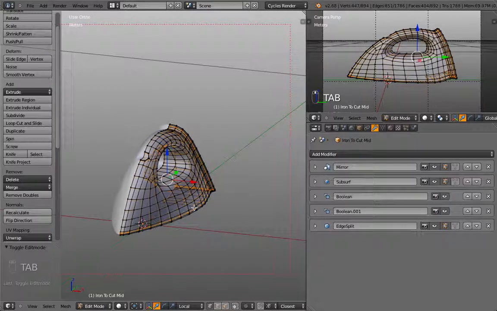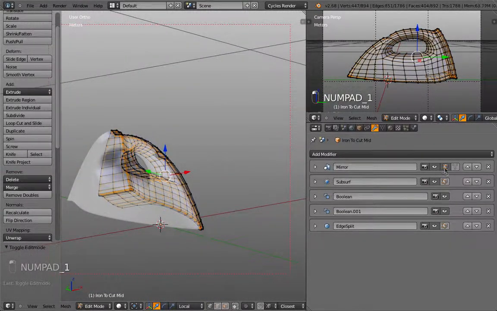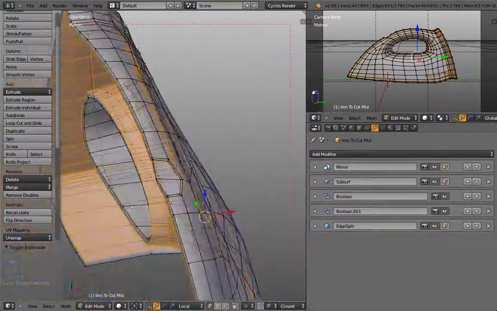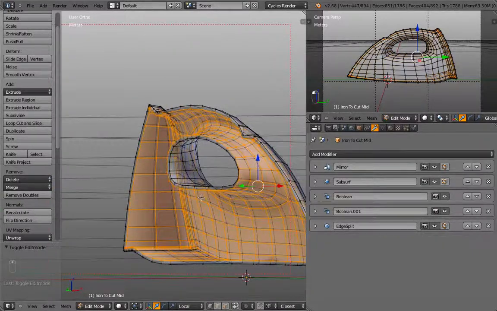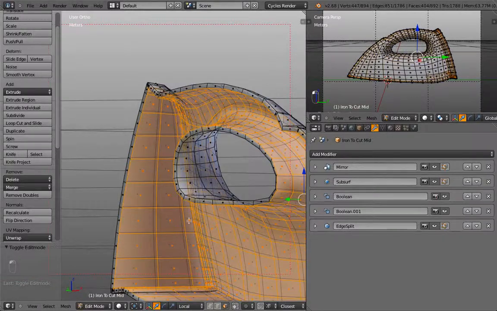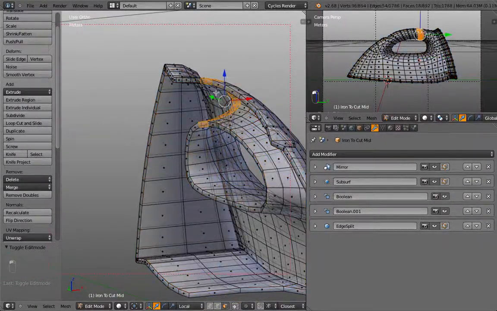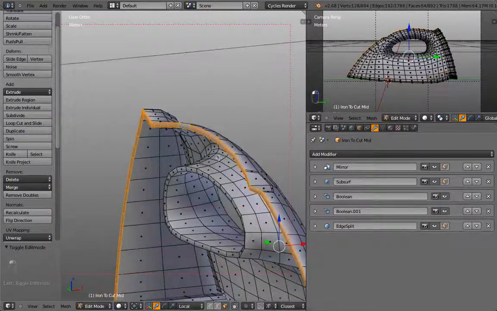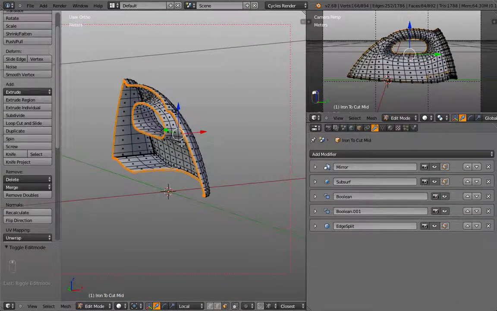So let me go into edit mode, and let's take a look at what this offset actually did. So you see, the offset, or the Solidify, generated a thickness, but at the same time you can see we have some faces also along the mirror axis.